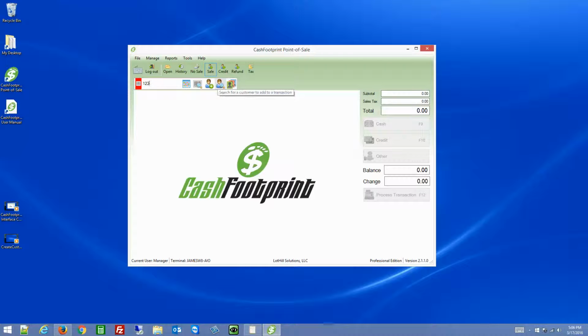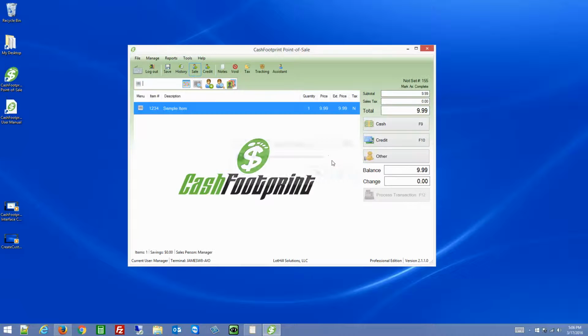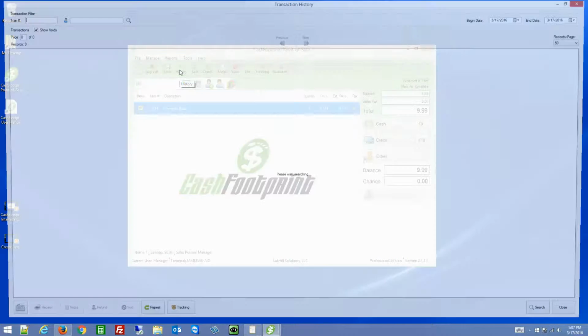Let me type 1, 2, 3, 4 correctly here. The other menu, this will not be sized properly if you don't have the screen magnification set to 100% or the default. The other spot will be under the history screen.